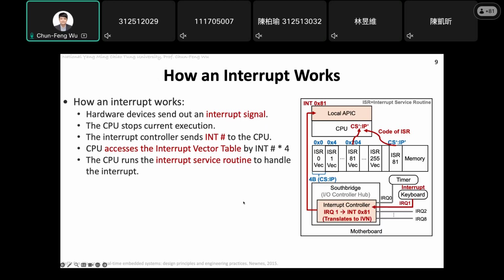So, question. The question is why not just directly get the code? But the point is, what is the size of the code? Different interrupts have different sizes of code, right? For example, the keyboard interrupt maybe is about 200 lines of code, but maybe a write operation has 1,000 lines of code. So you cannot really know where to get the code. So you need some indirection to get the first instruction of that code, so you can start to execute it.